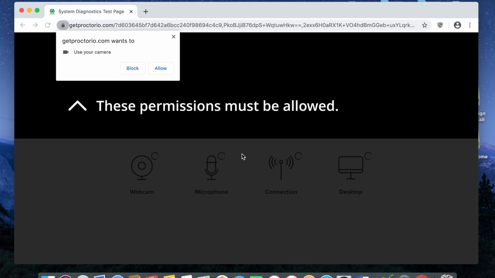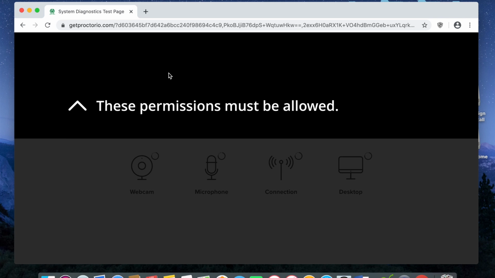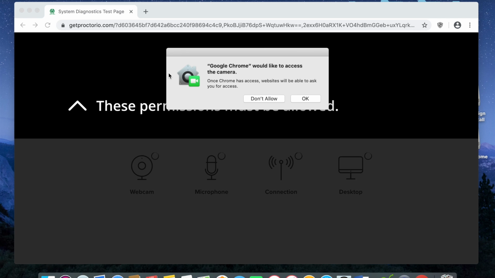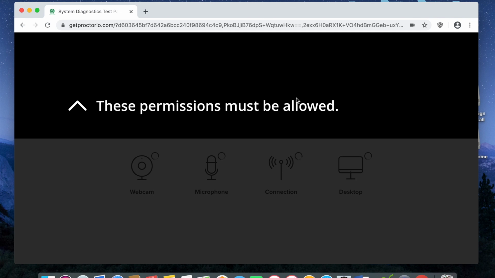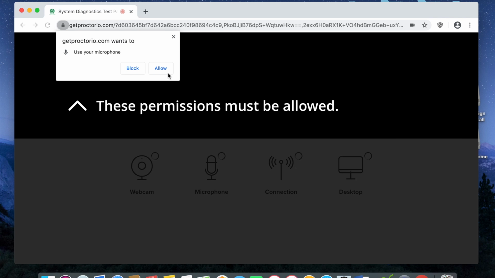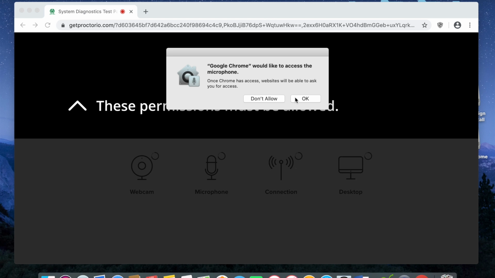And I'll also show you what it looks like when you have to give access to your camera and your microphone. So here I'm going to allow the use of my camera. Click OK. This is for a Mac, so a Windows will look different. And I will allow access for microphone.